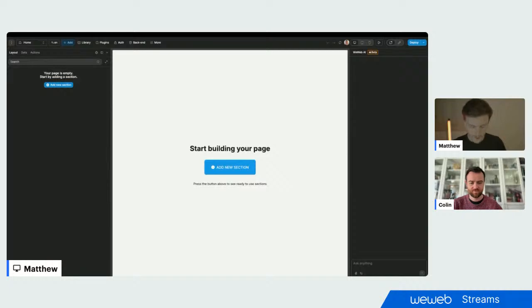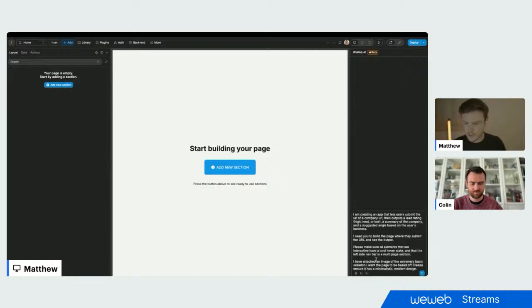So the prompt I'm putting in here is pretty much the same that will be used across all 3 pages, but just certain specifics will be changed. So here I'm creating an app that lets users submit the URL of a company, which is what we saw in the wireframe. That outputs a lead rating, a summary of the company, and a suggested angle.